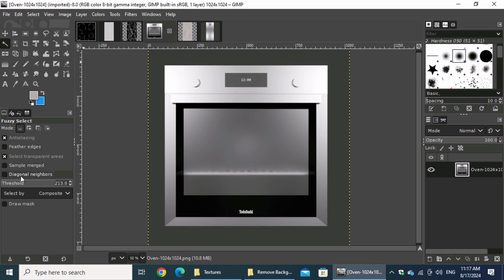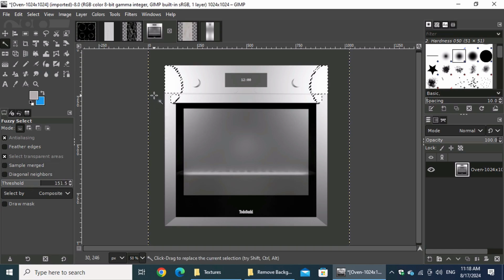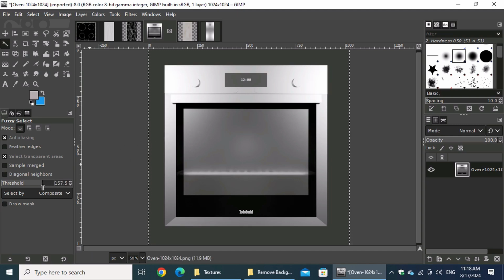Pay attention to the threshold value, as it determines the range of pixels selected. A higher threshold might select parts of the oven along with the background. For example, setting the threshold above 30 might select the oven itself. Lowering the threshold to around 10 will more accurately isolate the gray background, leaving the oven untouched.